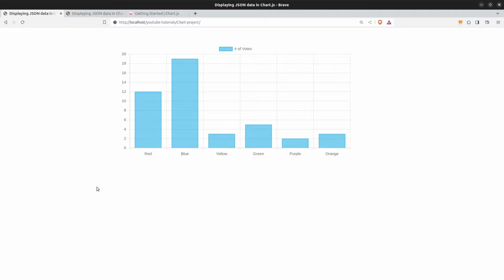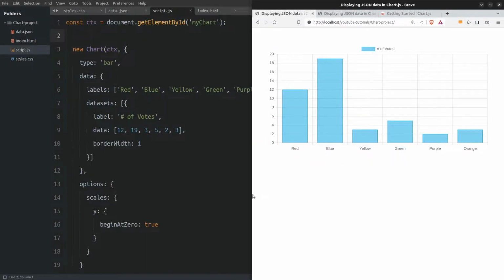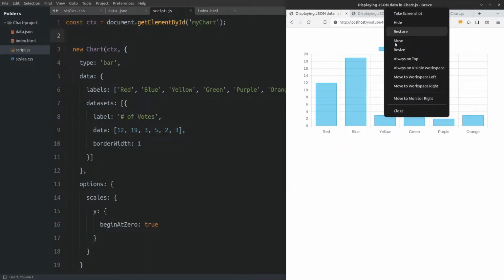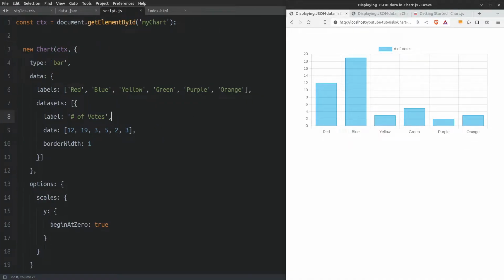But before we proceed, let me arrange the elements in the screen and explain a few key points in the JavaScript code. In the first line, we see that we are targeting the canvas element and storing it in a variable named ctx. Next, we create a new chart object. The chart object takes in two parameters. The first parameter is the variable that holds the canvas, and the second parameter is an object.